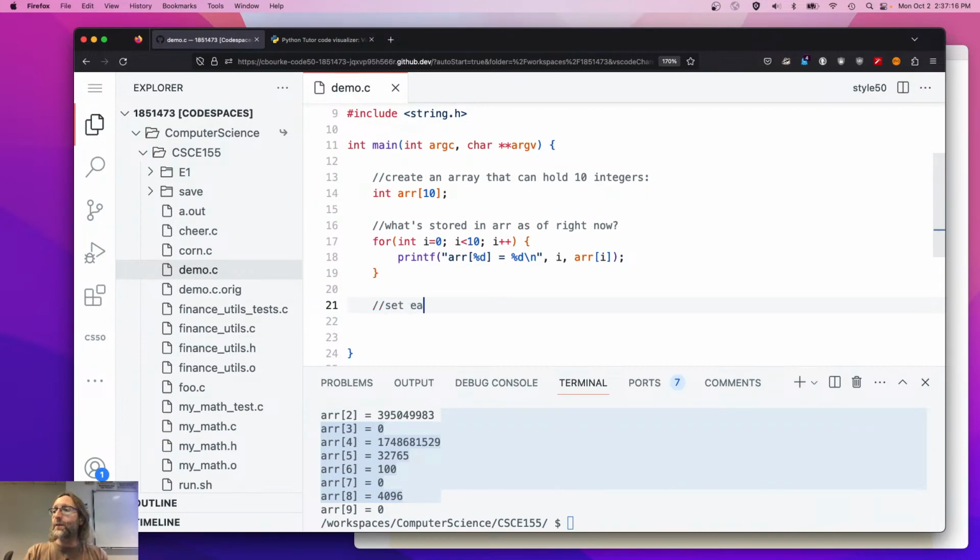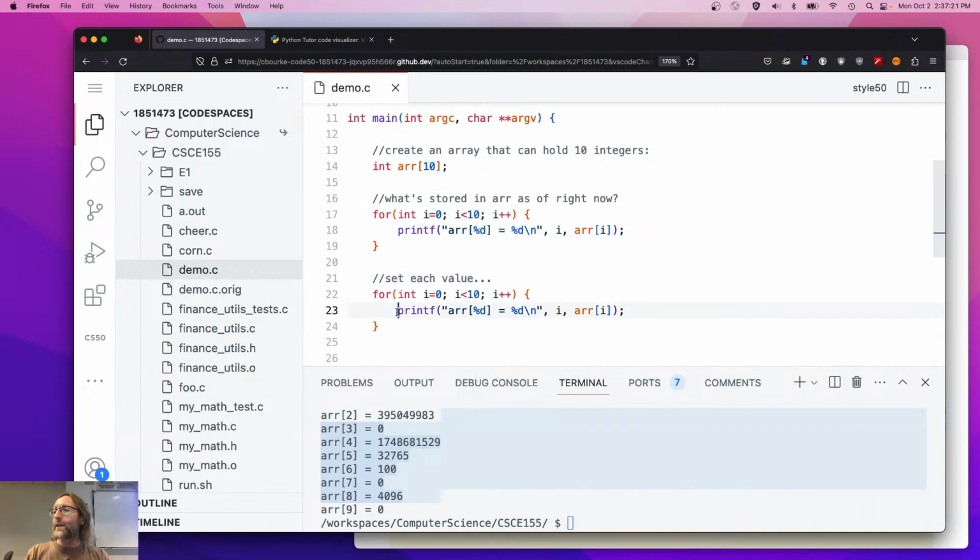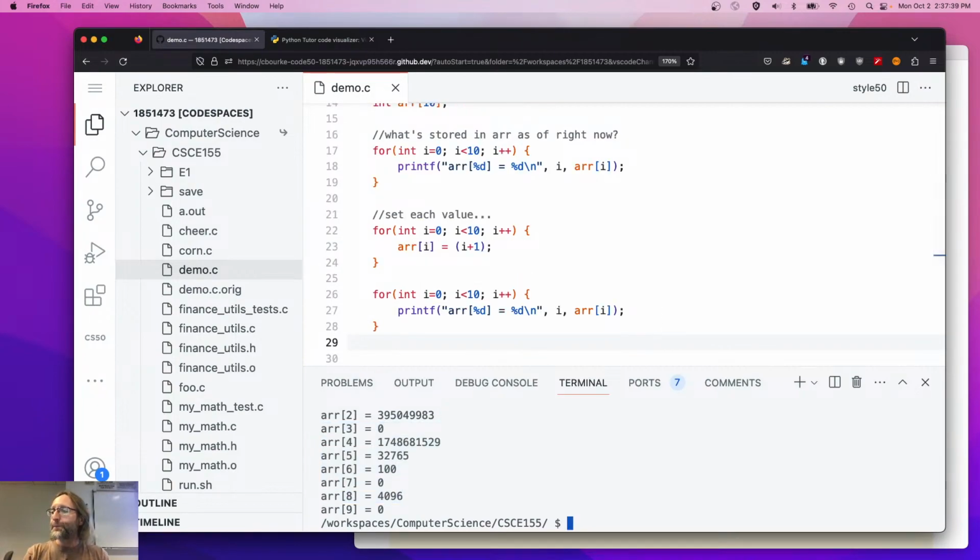Let's go ahead and set each value. And I'm going to steal this code here. And instead of printing the values, let's go ahead and set them to, I don't know, i plus 1. So I'm going to set the first one to 0 plus 1, so that gives me 1. The second one was 1 plus 1, so that'll give me 2. 1, 2, 3, 4, 5, all the way up to 10. Let's print them out again. And let's clear this and run it again. And you'll see up at the top here, again, it's garbage because you haven't initialized it. But then down here, 1, 2, 3, 4, 5, 6, 7, 8, 9, 10, after you've set each value.